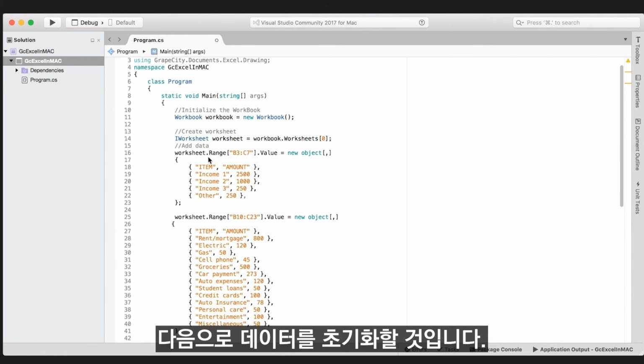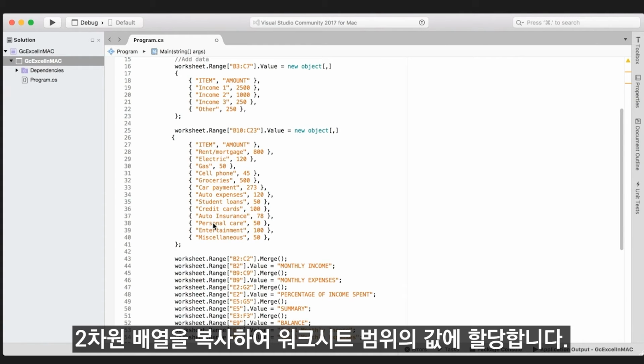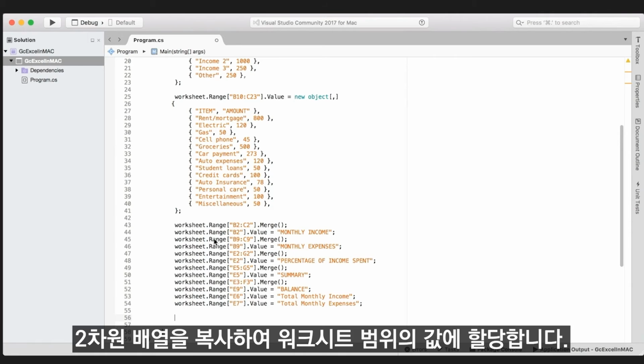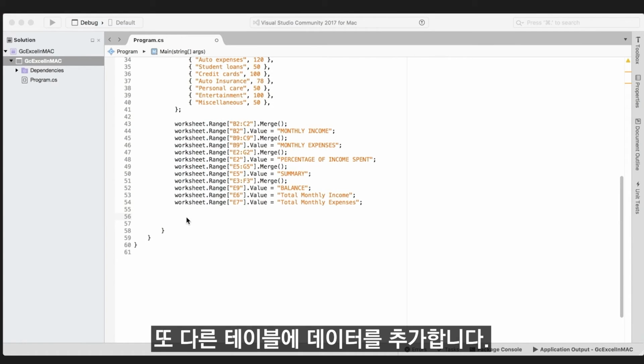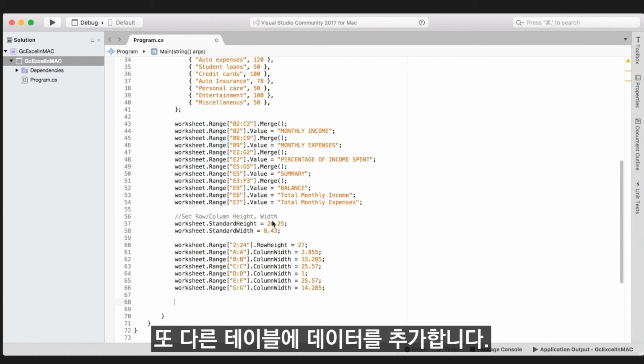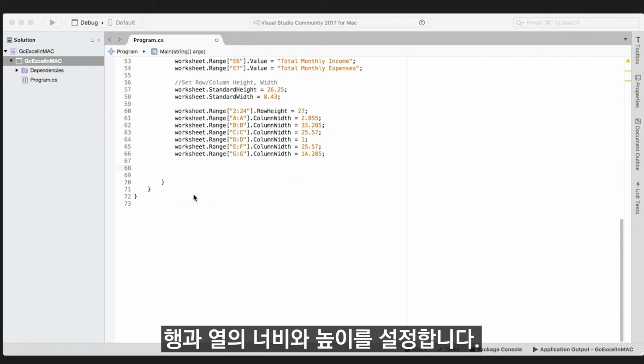Next, we'll initialize our data. I'm copying in a two-dimensional array and assigning it to the value of a worksheet range. Add data for another table. Set row and column widths and heights.